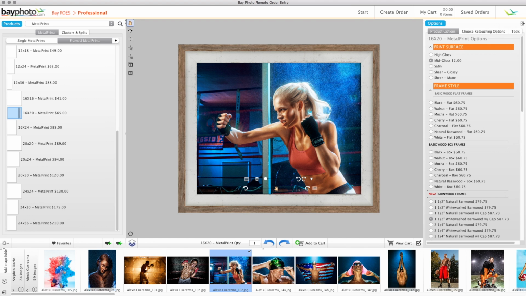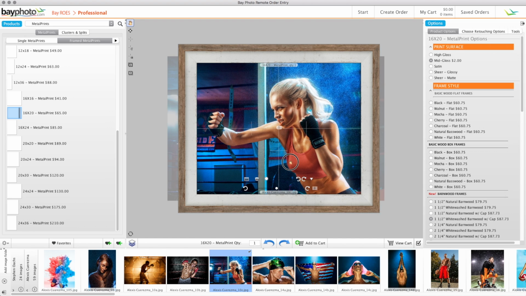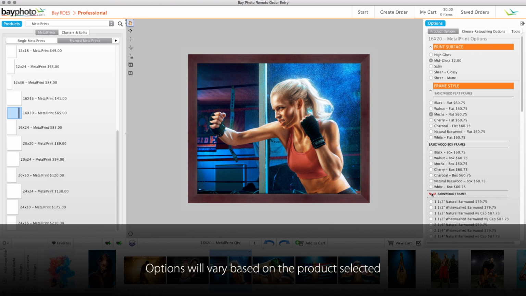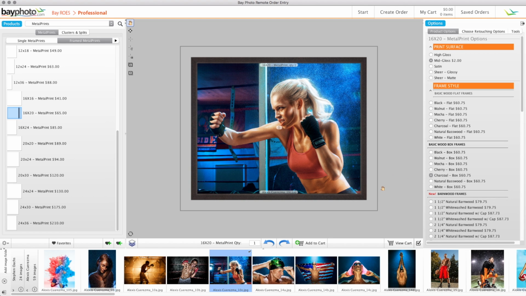Click in the image area to reveal the image editing tools. Use these tools to zoom, crop, and rotate the image until it's just the way you want it to be positioned in the finished piece. Use the options palette to select your print surface, finishing and framing options, and more.